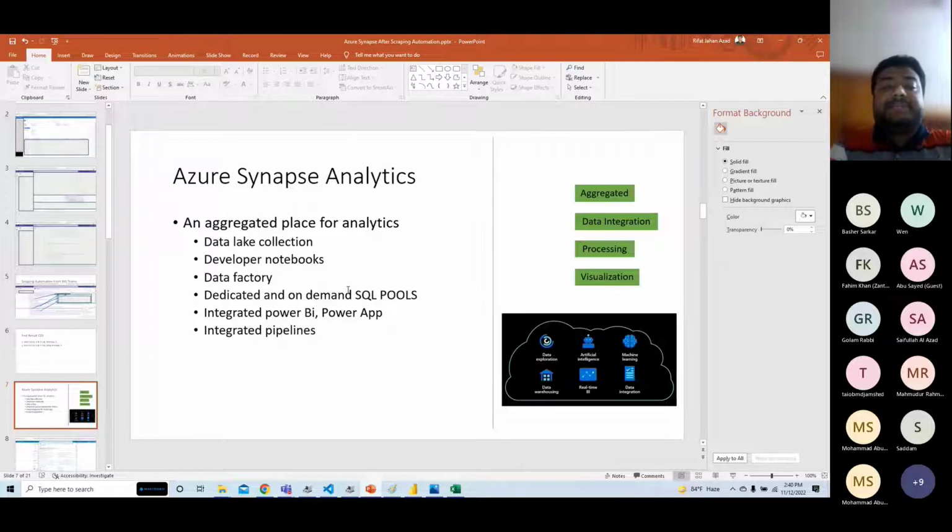So in Azure Synapse, we can integrate multiple data lakes. We can have multiple data sources there, many blob storages, and we can aggregate those data sources and work on them. And then in Azure Synapse, there are develop notebooks, so we can use Jupyter notebooks, just like other platforms.